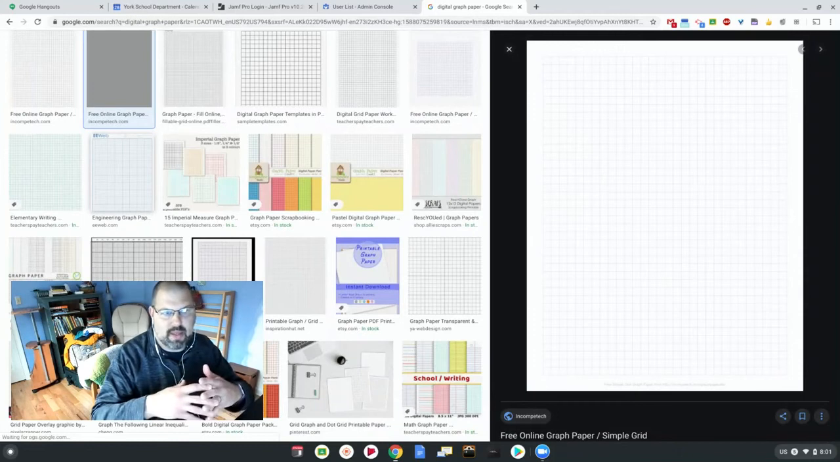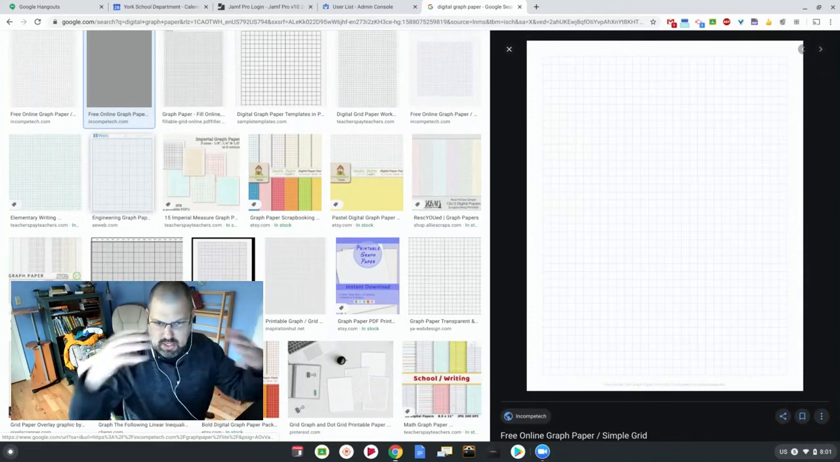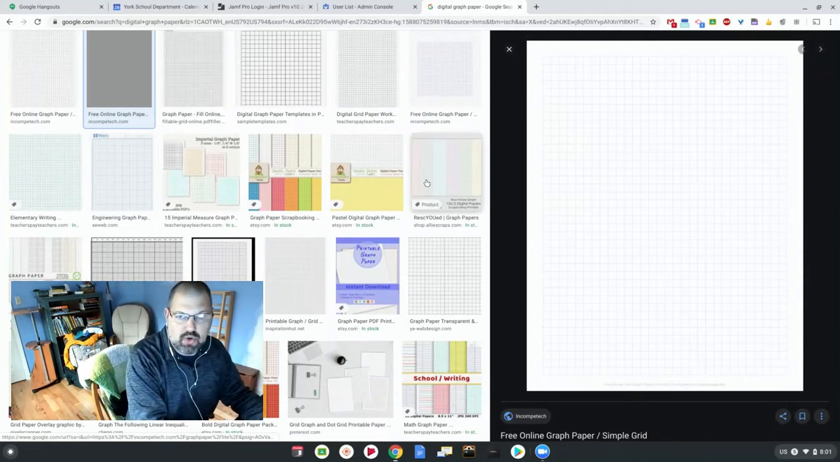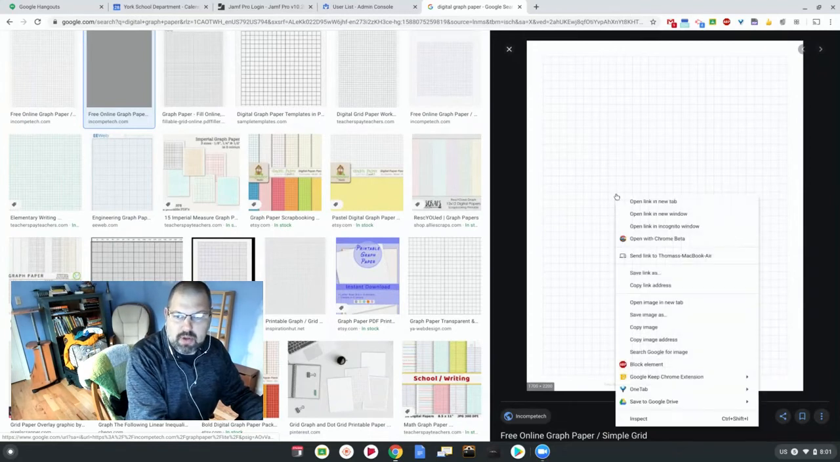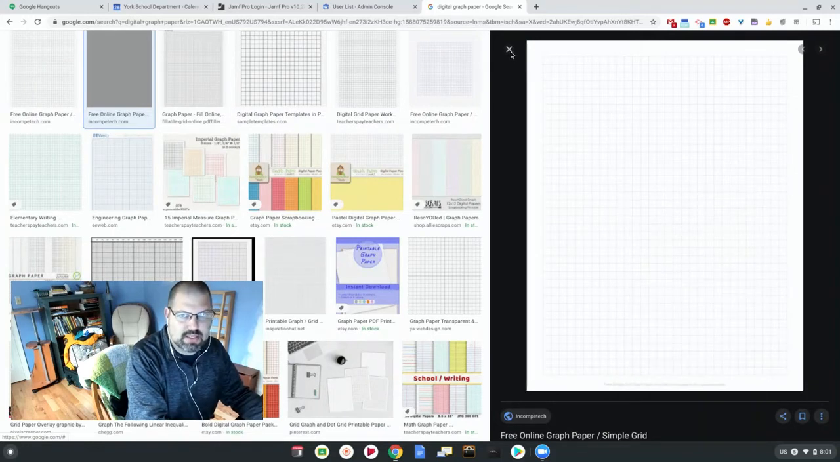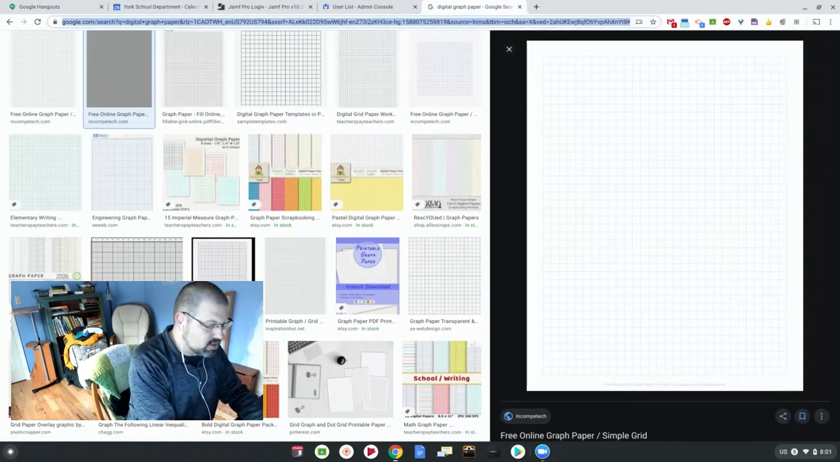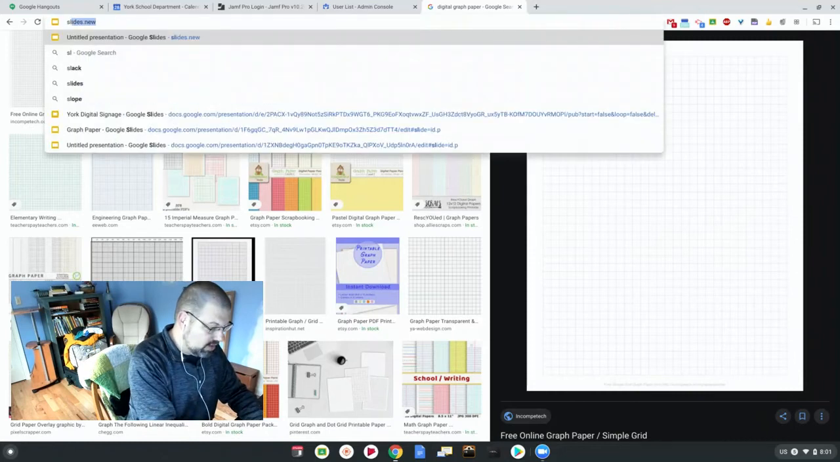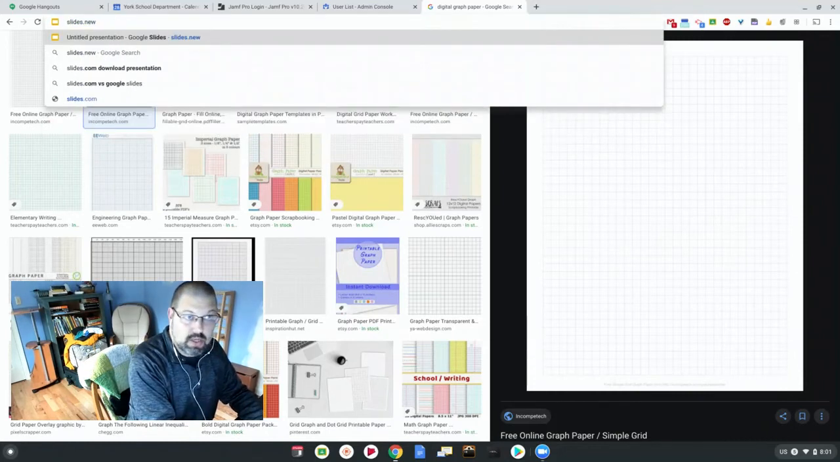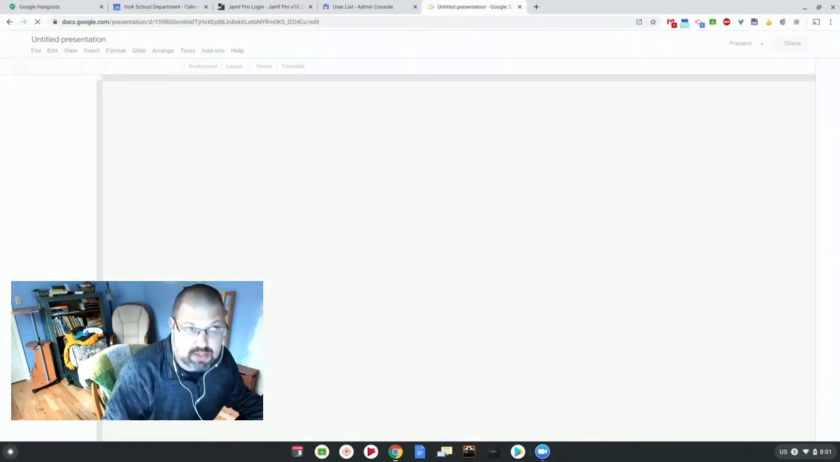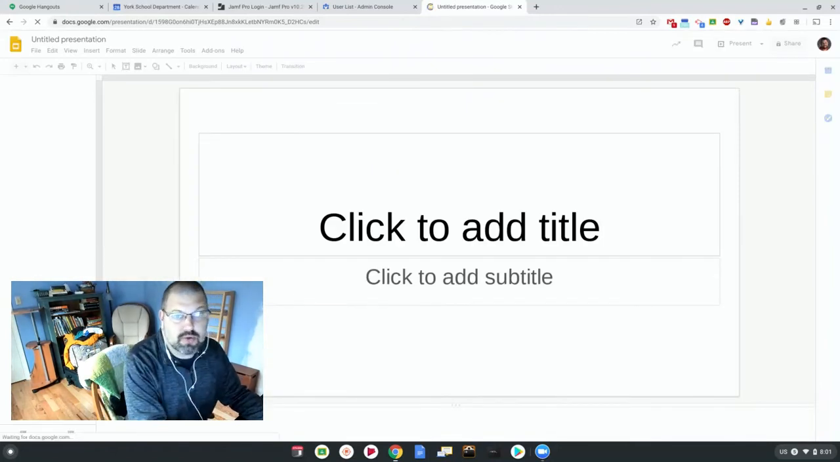I want to find one that is the size of a paper, a sheet that looks like a normal sheet of paper. So I'm going to right click on that, or two-finger click, and I'm going to save image as, and then save that to my computer. I've already done that, so I can skip that step. The next thing I'm going to do is go to Google Slides. To start a new slide, all you have to do is type slides.new in your Omni box, and it's going to bring up a new Google Slide.